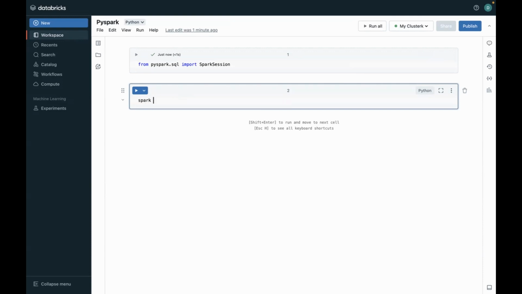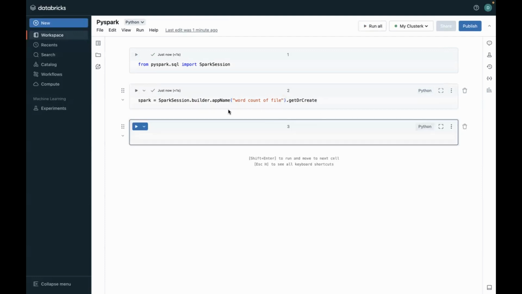Once you have imported SparkSession, let's create the Spark session. Let's name it spark equal to SparkSession.builder.appName. Inside appName, you can give any app name of your choice. Let's give it the name word count. After that, .getOrCreate(). Now let's run this.